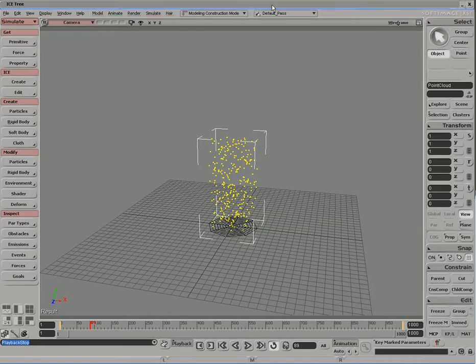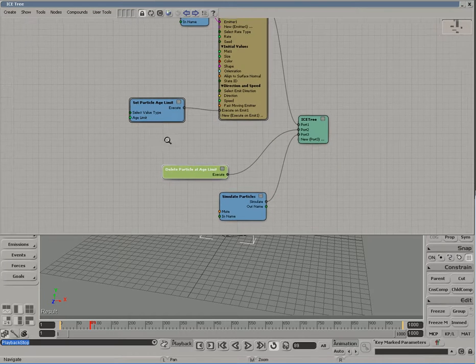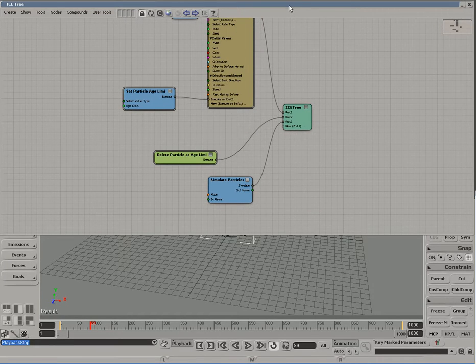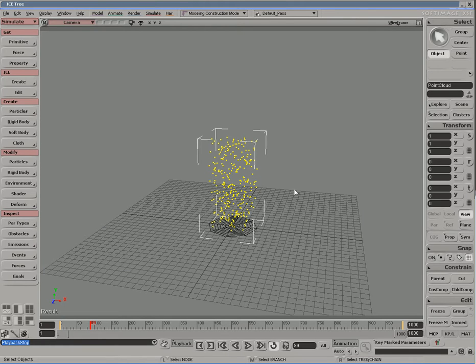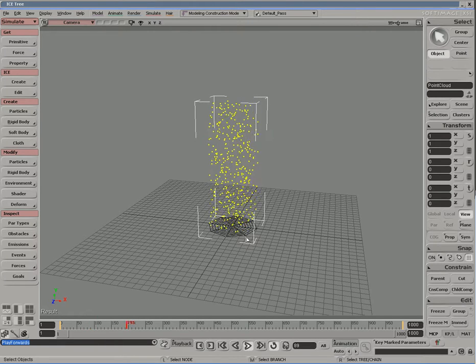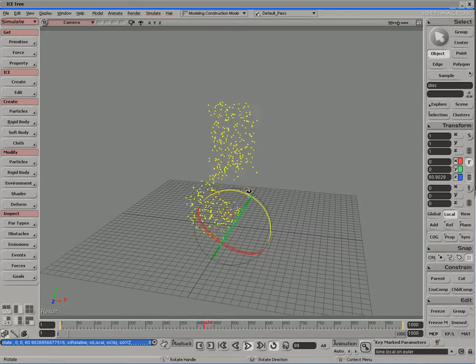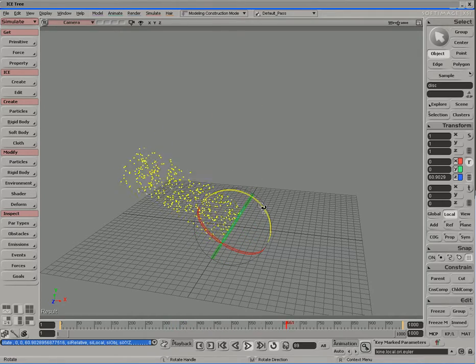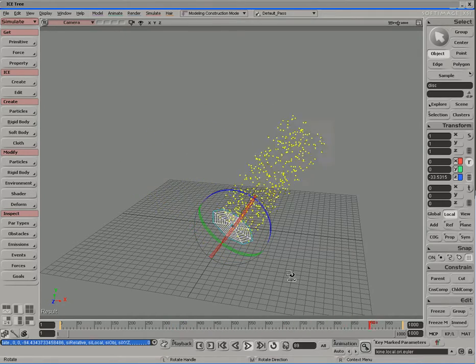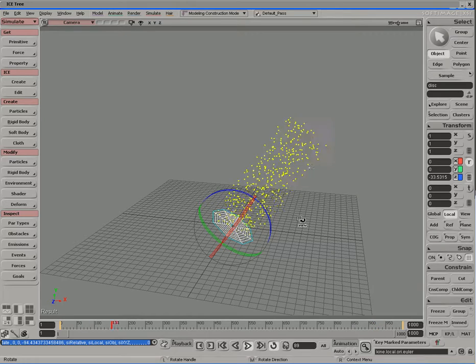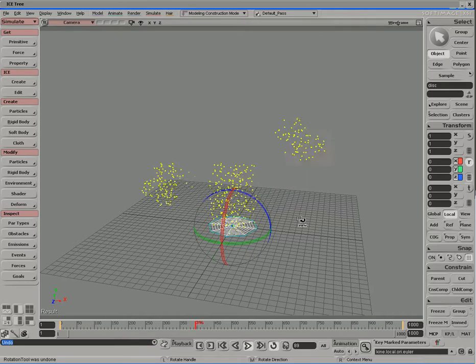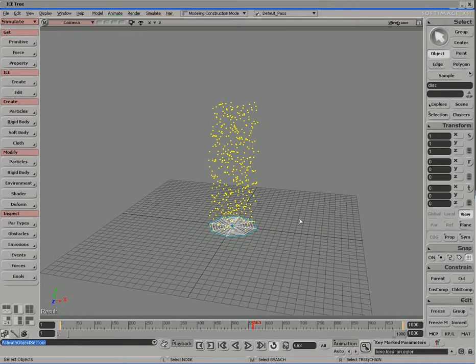Okay, so let's go back to the ice tree real quick, and what we want to do now is start to apply forces to this. By default, you can see that the particles are being emitted off of this disk, and because the disk is facing up, the particles are going up. So for example, if I hit play and I select the disk and start to rotate it, you'll see that the particles will pretty much fire off in whatever direction the disk, which is the emitter, is facing. Okay, so let me stop the simulation there.